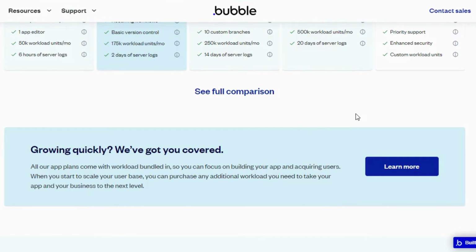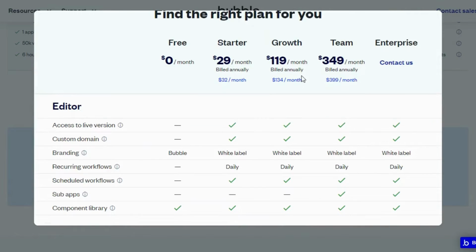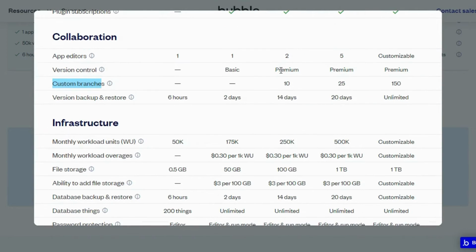If you want to see what's available in terms of different branches, you can go to the Bubble pricing page, look at the full comparison, and go down to the collaboration section. Here's a breakdown of how many branches are available for each plan. It starts under the growth plan, but it's also the same for an agency plan. You get 10 custom branches.